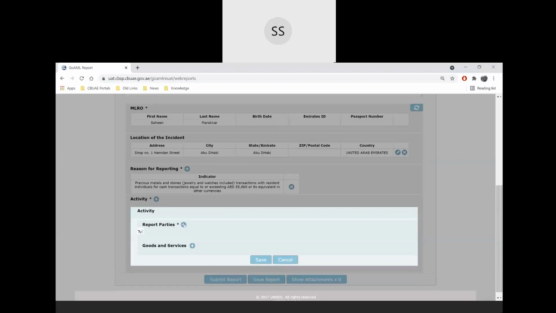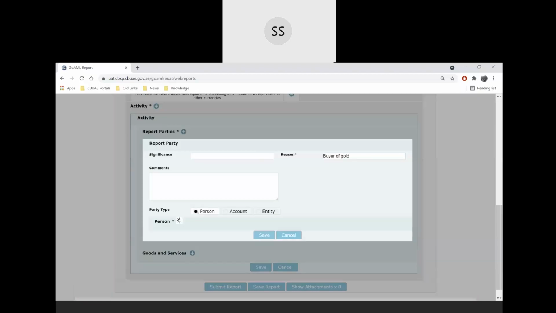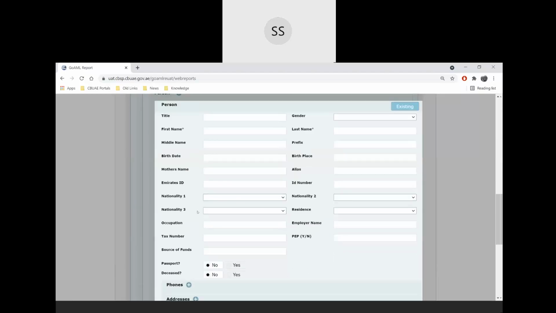Report parties is what is the relation of that customer or entity who's involved and whom you are reporting this about. In this case, significance is a field that you do not have to worry about right now. Reason is, this person is a buyer of gold, and because you have selected an individual, you'll have to click person. Now, when you click person, you'll have to populate the fields which are pertinent to that customer.